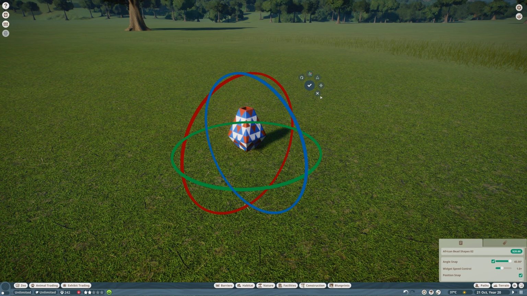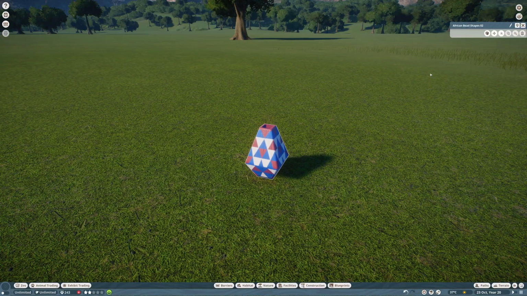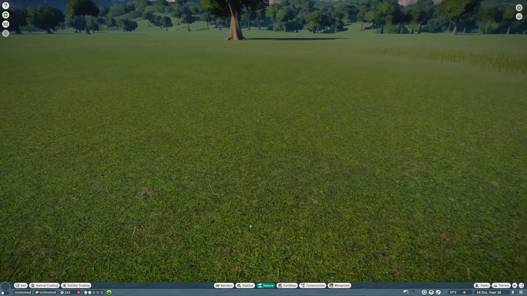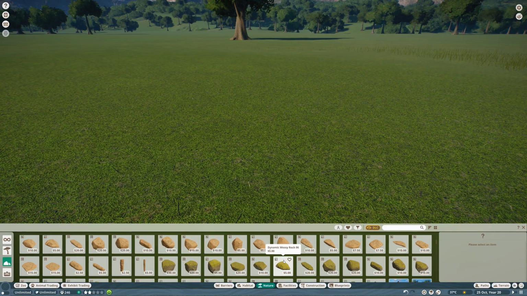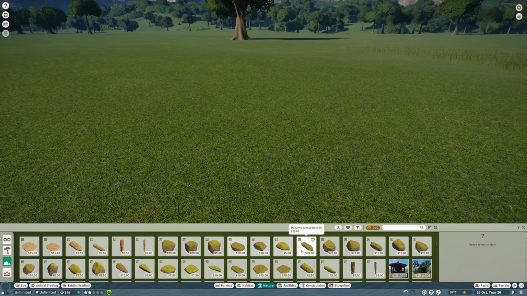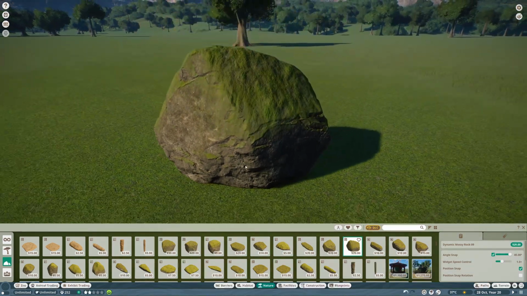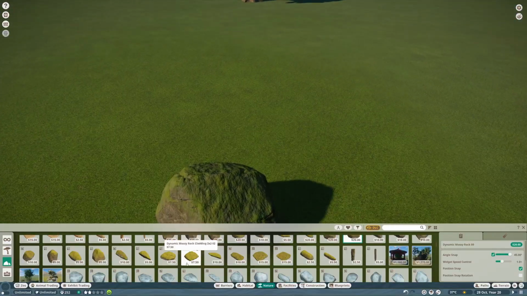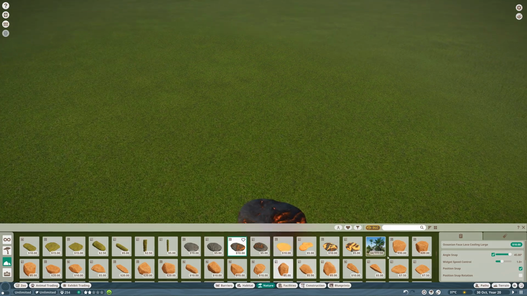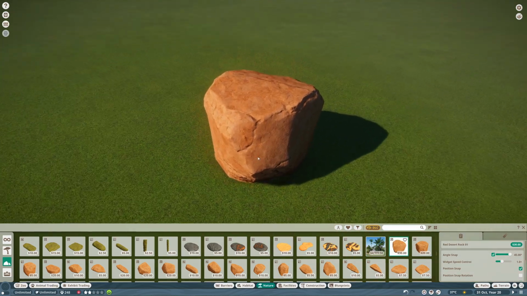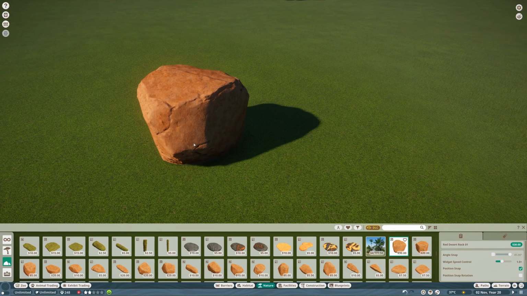Now, what if we want to have less precision in our rotation? For example, for nature, when we're placing rocks, which is a huge part of Planet Zoo, nature and making things look natural. Let's say that I want to go here to these rocks. I'm going to choose an irregular one, so you can actually see the difference. Okay, I'm going to place this one, the red desert rock. Okay, let's say that I want to place this and make it look natural.